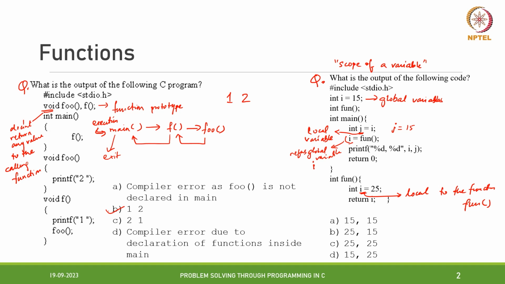Now I am setting this local I to 25 and returning that value. And where is that value going to be stored? In the global I, because that is where I am storing it in the main function, which is calling the function called fun. So the value that is coming from the function fun, I am saving to the global variable I.